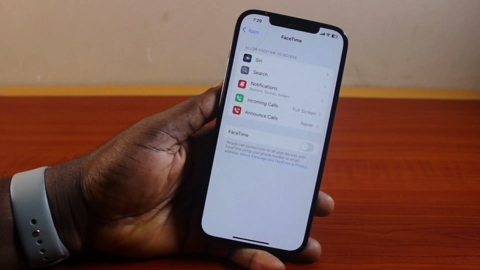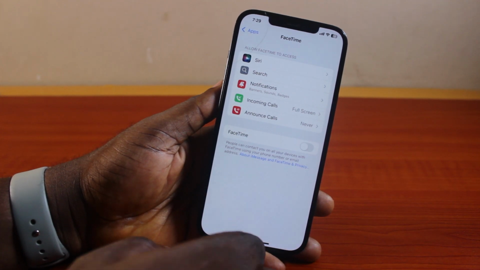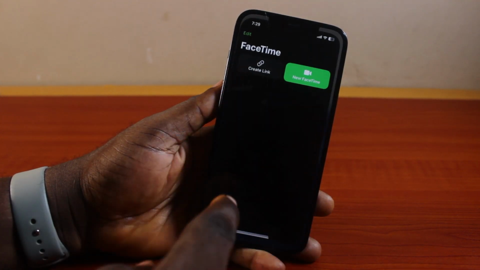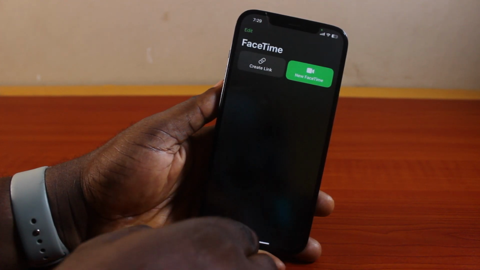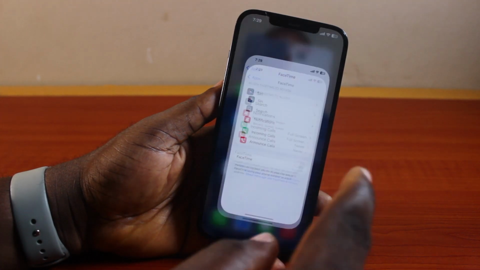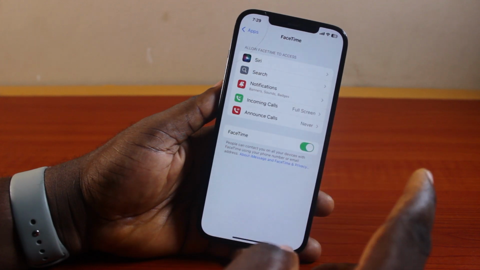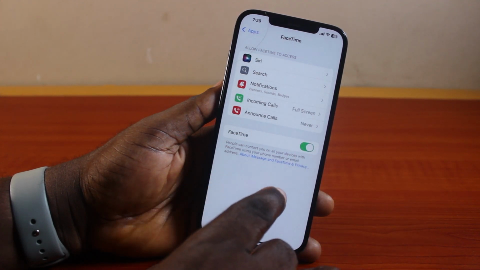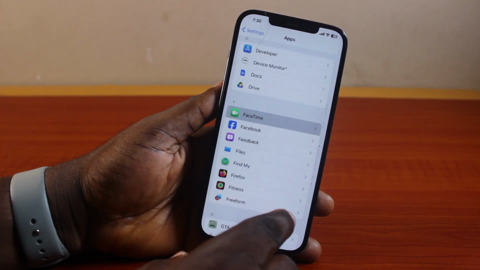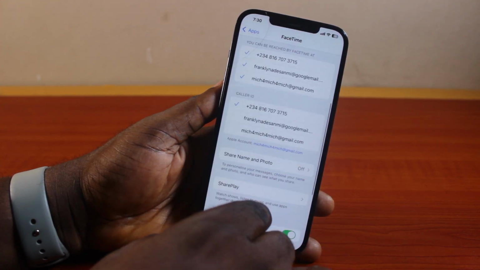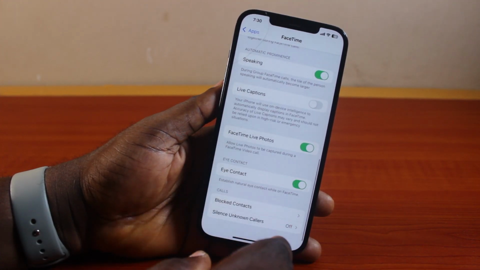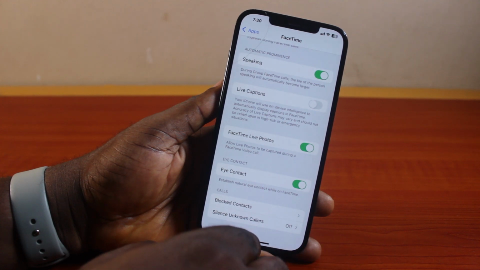If FaceTime is disabled just like this, FaceTime will not be able to work on your iPhone, even with the FaceTime application installed. So you'll not be able to place a call until you turn on FaceTime in the settings page. So while on the settings page, just come here and turn on FaceTime. Then hang on. After a couple of seconds, you should see FaceTime activated on your iPhone. Once you see your phone number, your email address, all of this, that shows FaceTime is now active. Then you can now exit this page.